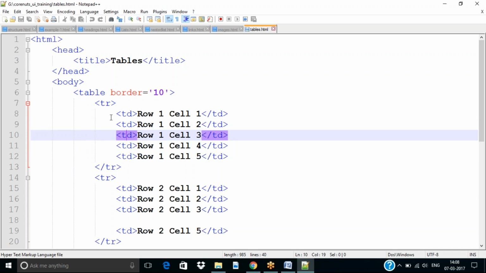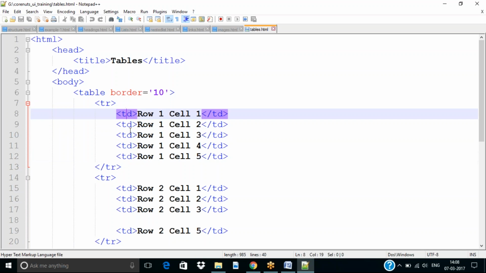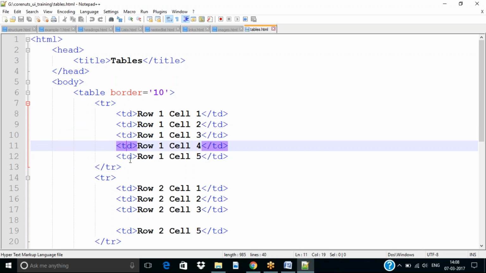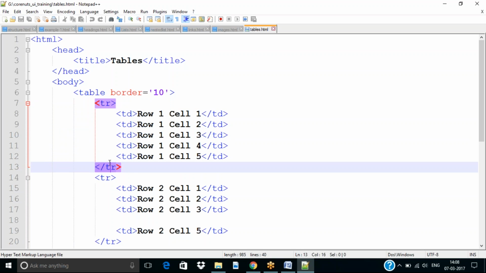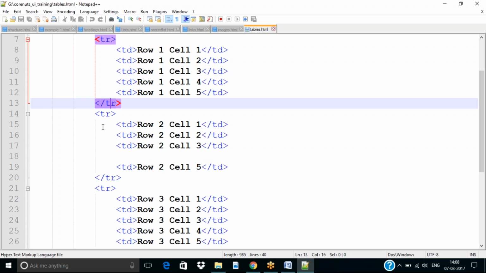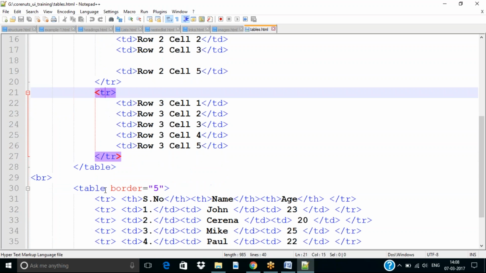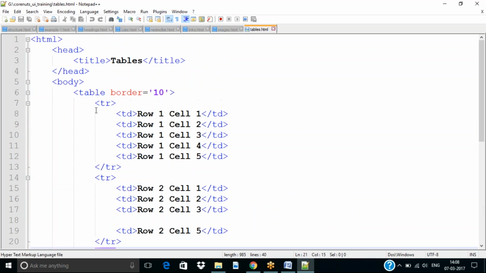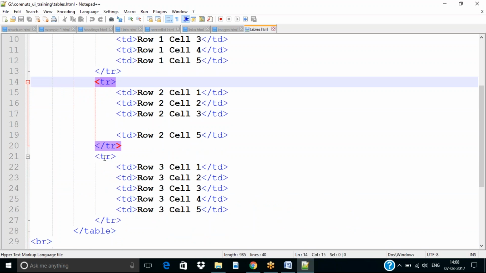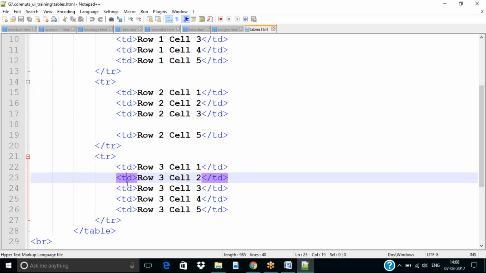So here the number of TDs in a TR represents the number of columns. TD should be within the TR. And the number of TRs, the number of table row tags in the table tag, represents the number of rows. The number of TDs in a TR represents the number of columns.